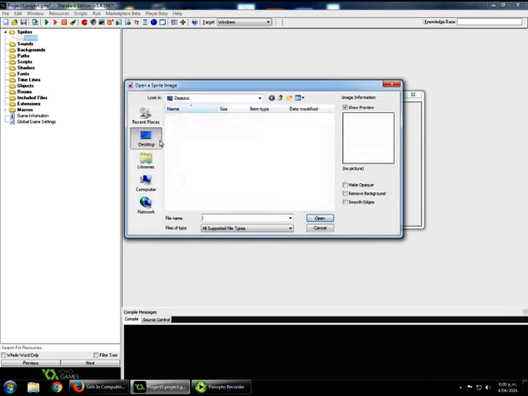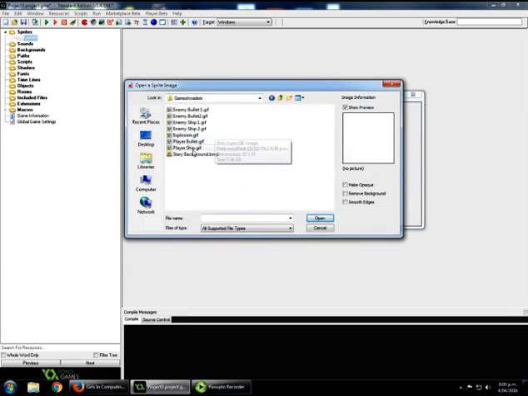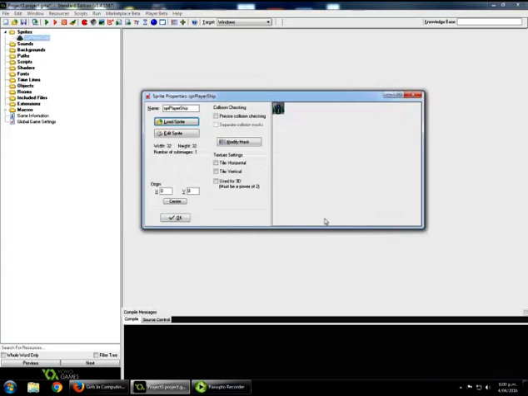I already have some sprites on my desktop, Games Invaders, and there's our player ship. You'll notice that there's a green background around it. If you click remove background, we can remove all the green stuff, and we're just left with a nice picture of our player ship. Click on that, click open. You can see our player ship has been added here.